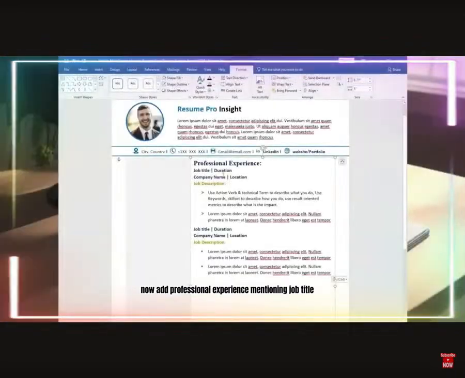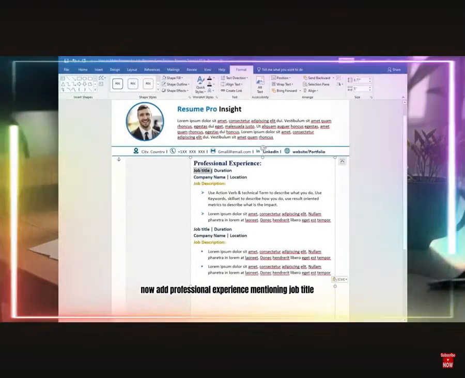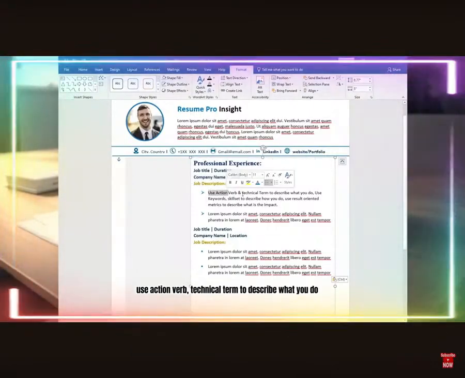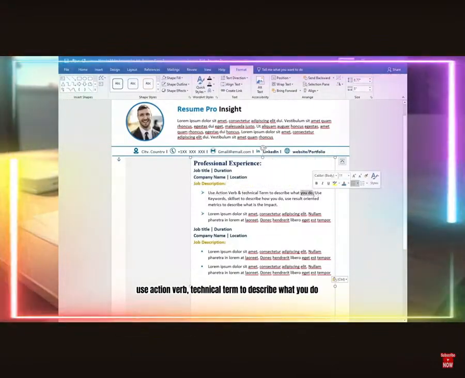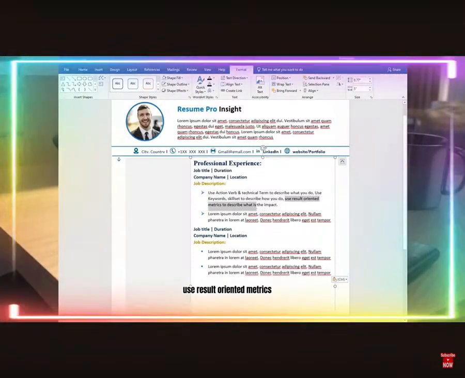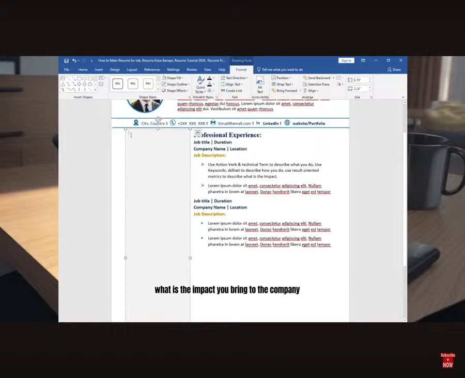Now add professional experience, mentioning job title, duration, company name and location, and job description. Use action verbs and technical terms to describe what you do. Use keywords and skill set to describe how you do it. Use result-oriented metrics to describe the impact you bring to the company.